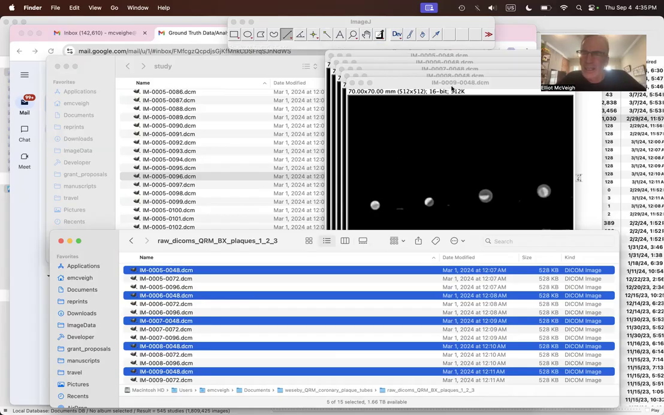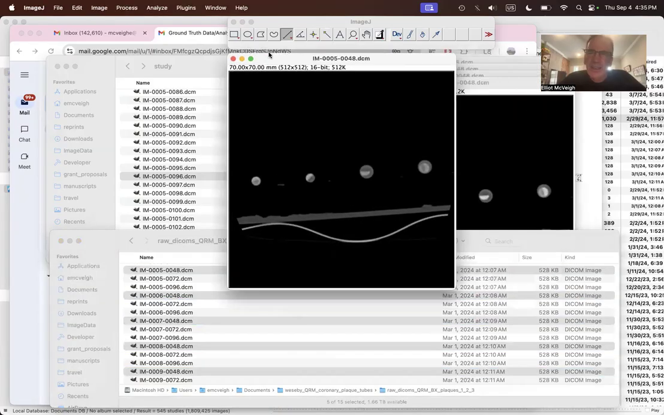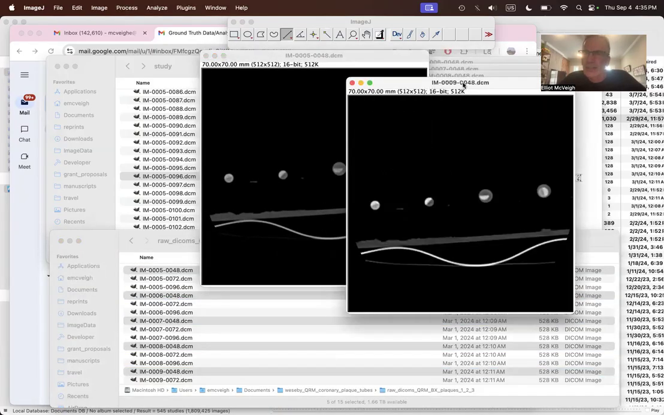Okay, so that's 08 through 07. Okay, that's good. And it looks like the one with the highest contrast is 09, so this is going to be the 70 kV.